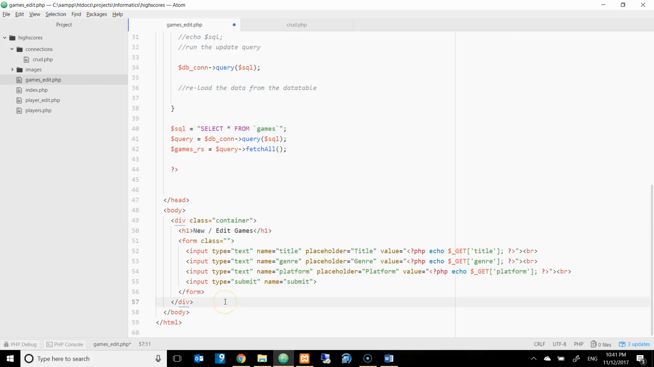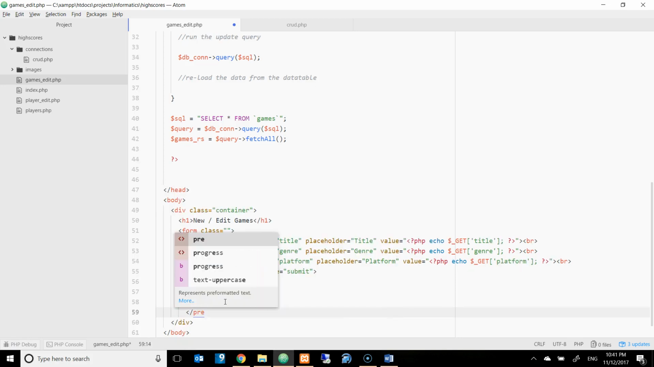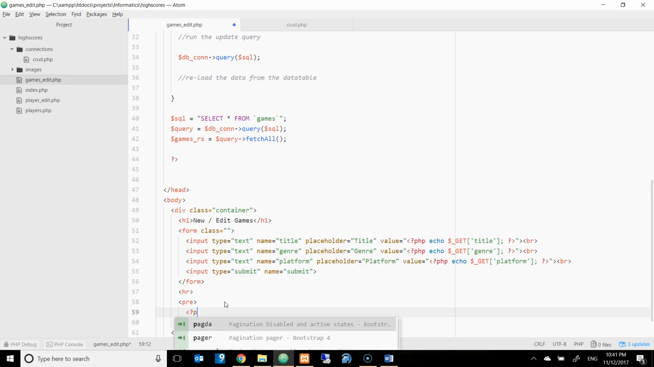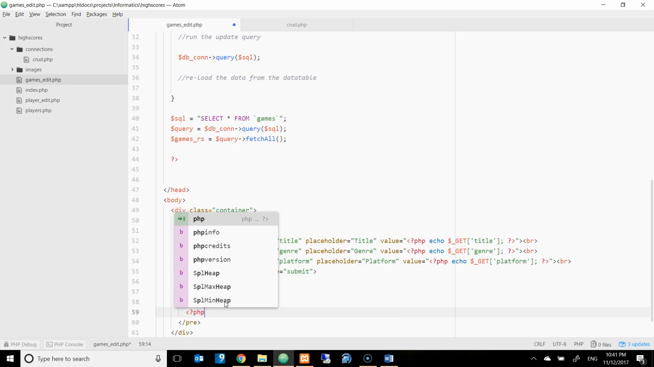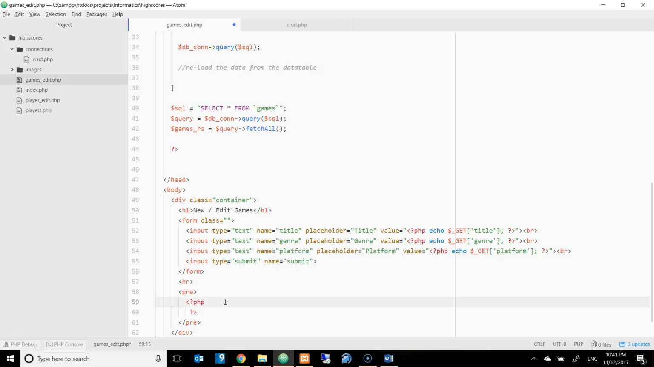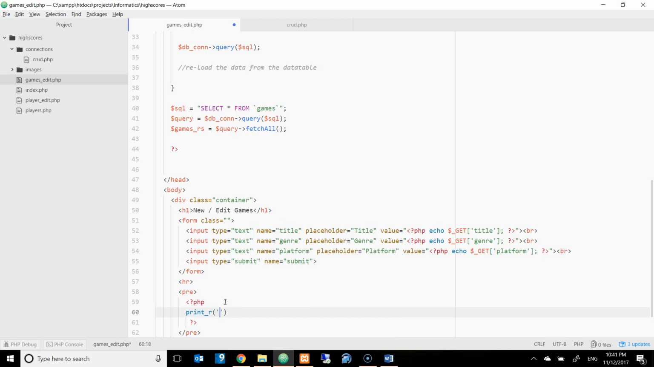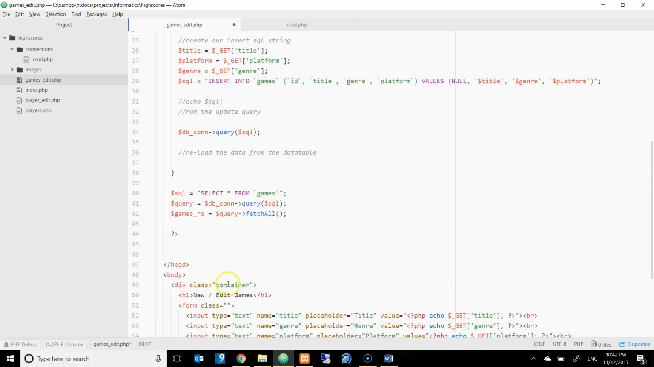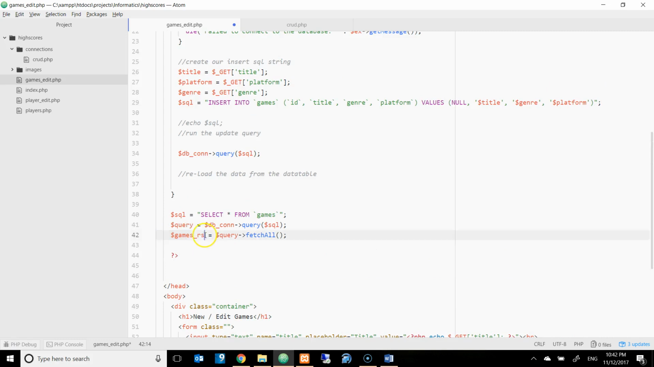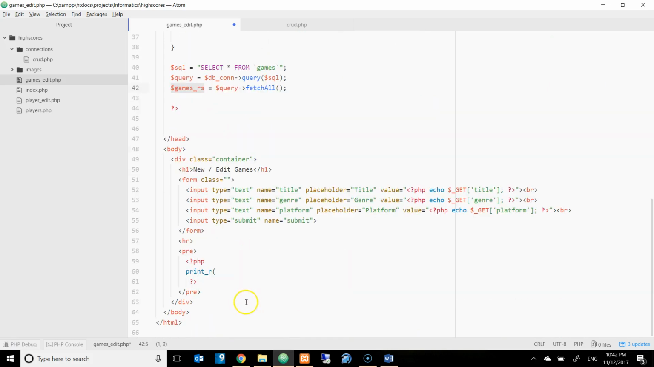So down here underneath our form, let's just put a really nasty horizontal row in there and put a pre-tag. And here we'll put in some PHP. And all we're going to do here is give us everything from our games record set.